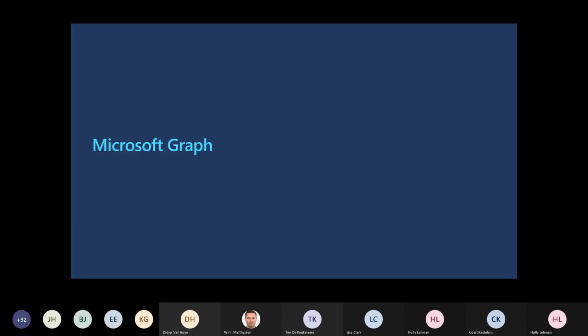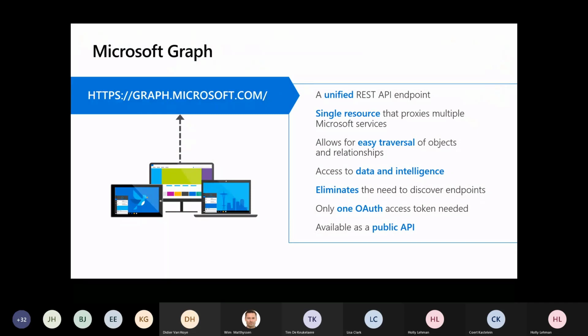And now moving on to a key component. Without this, we wouldn't be able to do any automation, which is Microsoft Graph. So Microsoft Graph is a unified REST API. It's a single endpoint that gives us the ability to reach any other services or endpoints behind that. It gives us the possibility to very easily navigate from one part to another. And if we are creating some automation, we are going to need different endpoints, different objects, and then a connection to the next item.